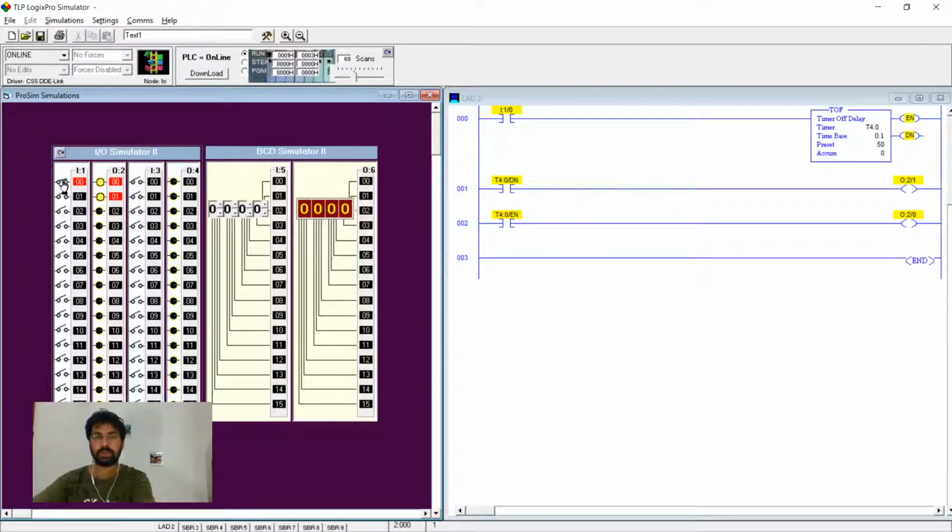So this is the input to the timer. T off timer is nothing but an active low signal. So when a low signal is given, it activates the timer. Now the timer is activated, it's counting, the accumulator value is changing. Finally the done bit will become 0. So that is the T off timer.